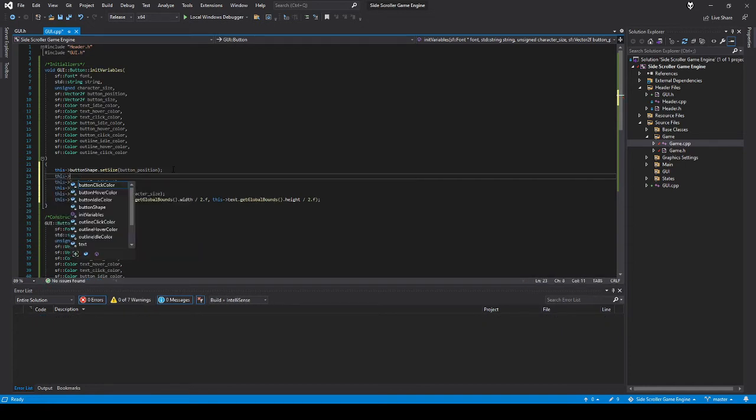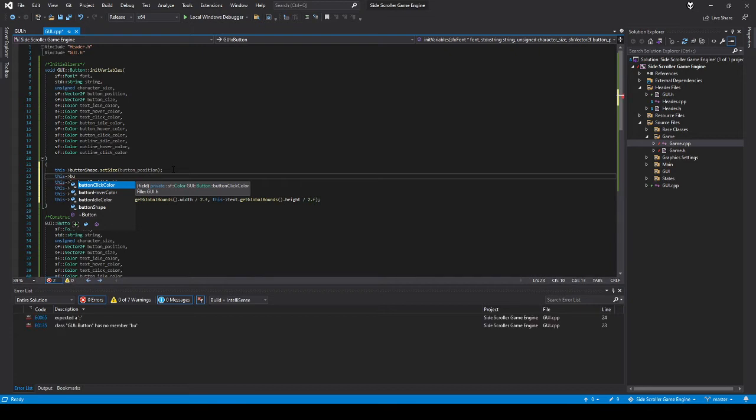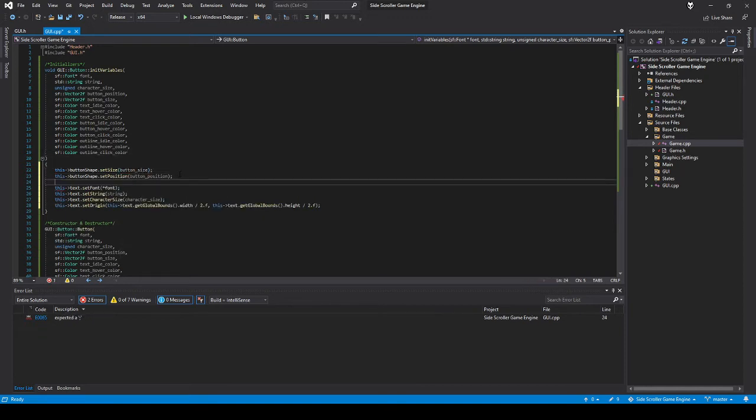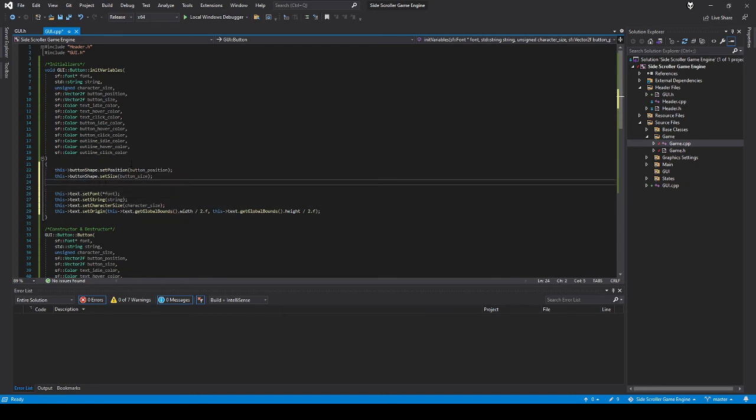Then you can do button shape dot set position. Oh, I'm sorry, I got this mixed up. Put the position in here and put the button size here, and that's good. Both of those accept the Vector2f, so you don't have to do anything. That's just going to be perfect the way it is. Okay, cool. Now that I have the position and the size, I can set the origin.